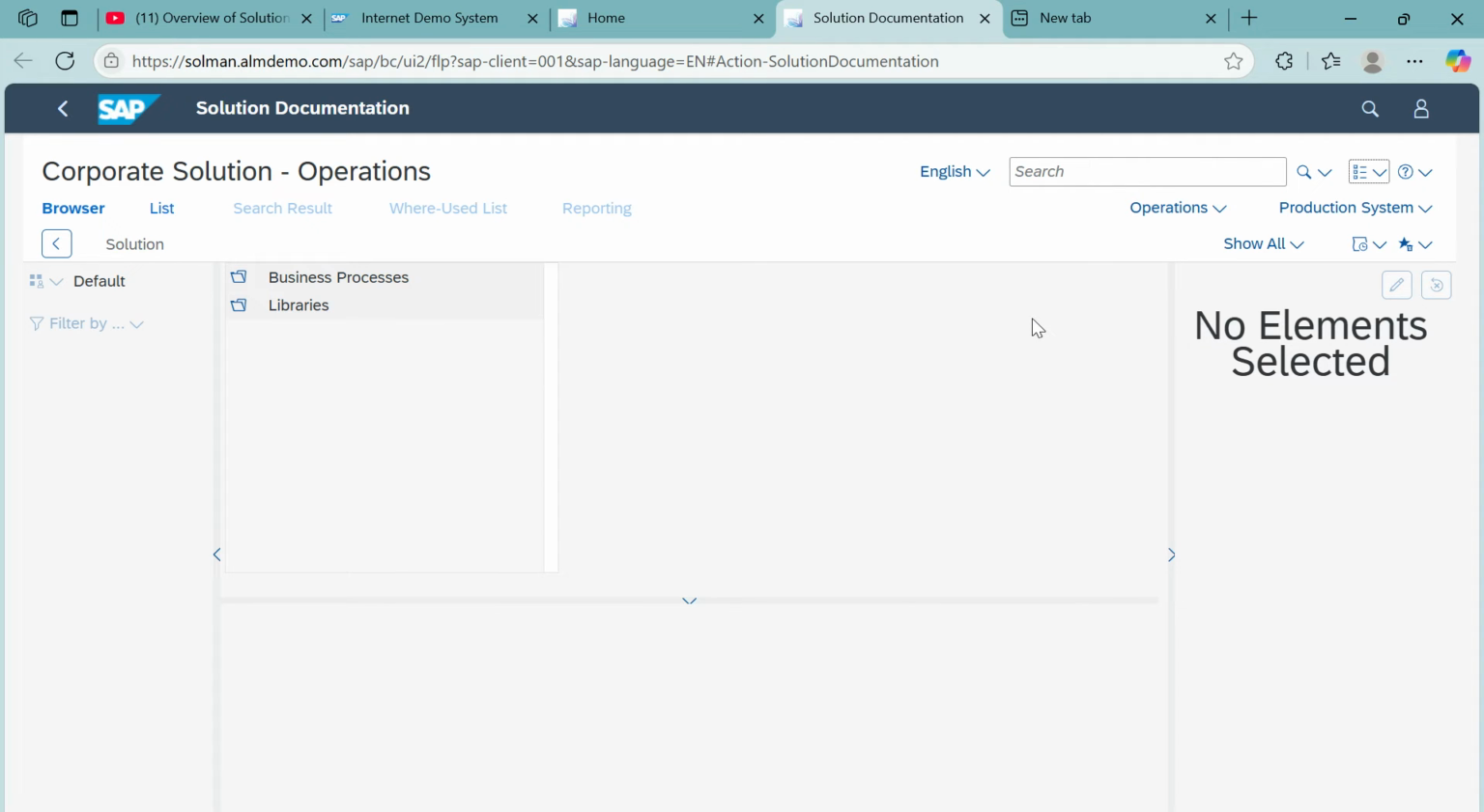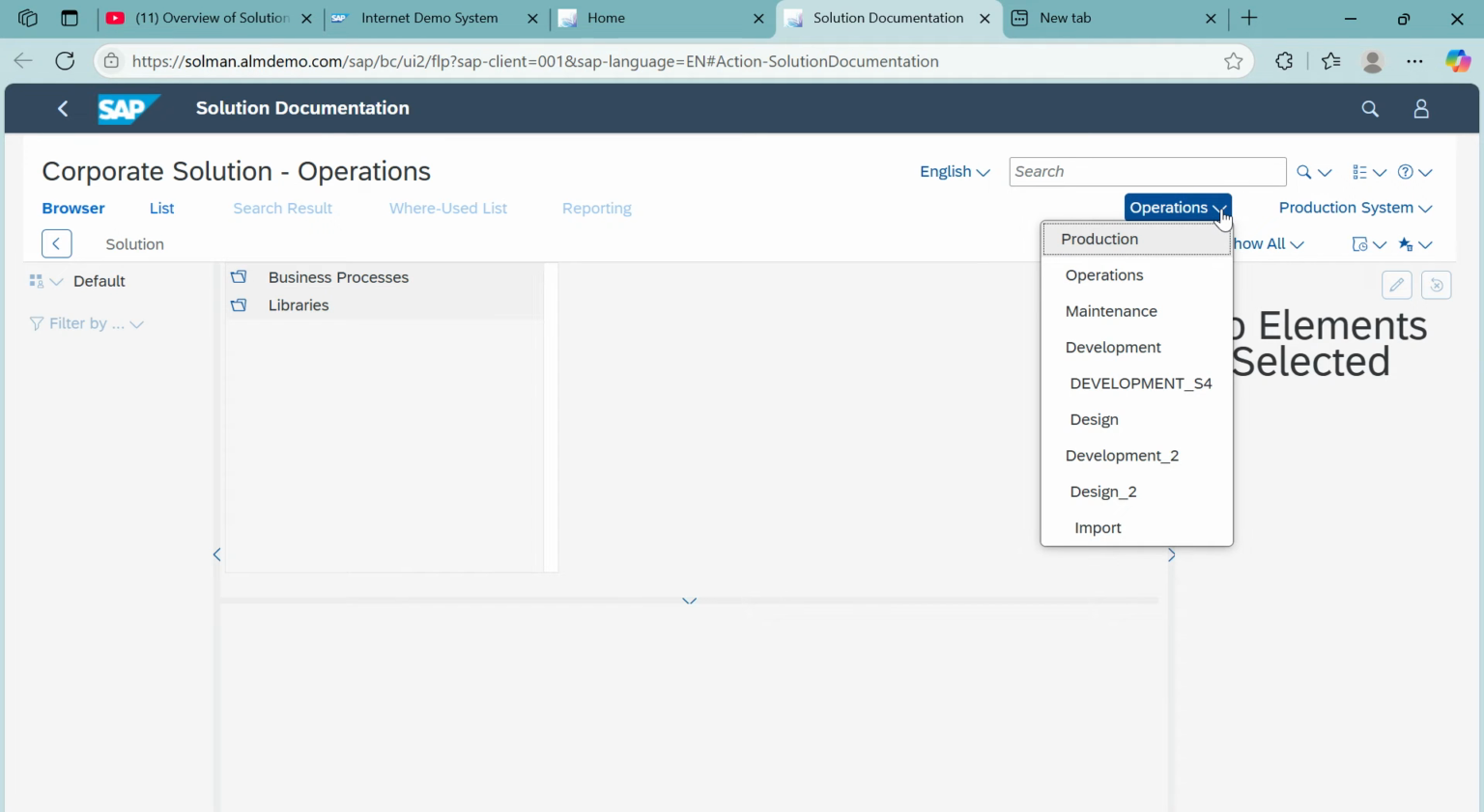Okay, so now we understood what a solution is. Now let's see the landscape and logical component groups. Here we have different logical component groups. For example, if you take the branches, this is one of the logical component groups. Here we have a number of systems available and a number of operations we can do: development, maintenance, operation, production, and we can create new branches as well.